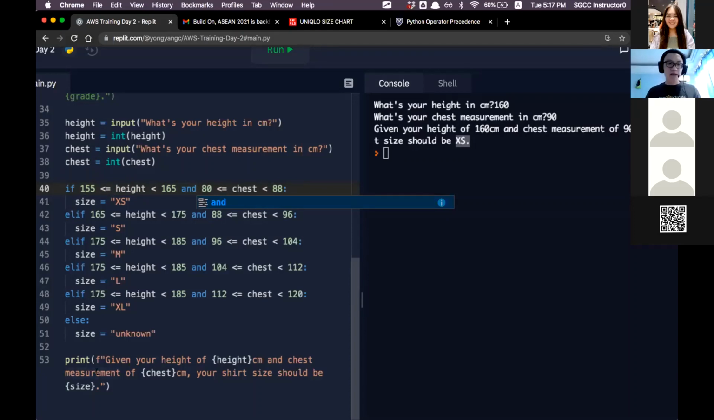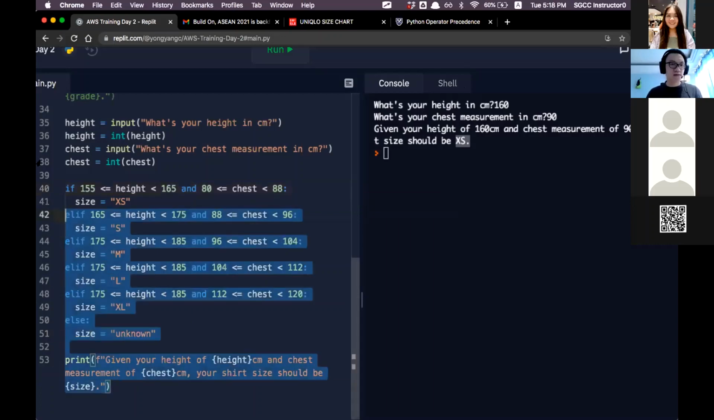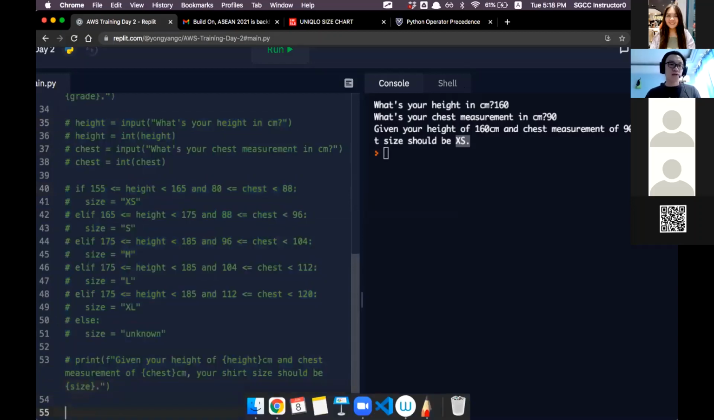The next one that I'm going to introduce is how we can import modules from other people's code. So the next step is to learn about modules and loops. Eventually, we want a computer to repeatedly do something. I don't want to just ask for your height and chest, give you your shirt size, and that's about it. I want it to ask again and again and again. If that's the case, I will need something called a loop. So let me just comment out all of these, and we will move on to the next section.